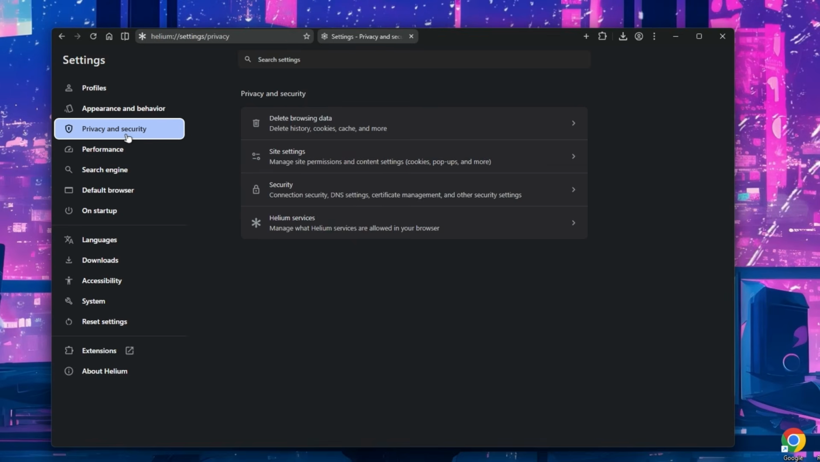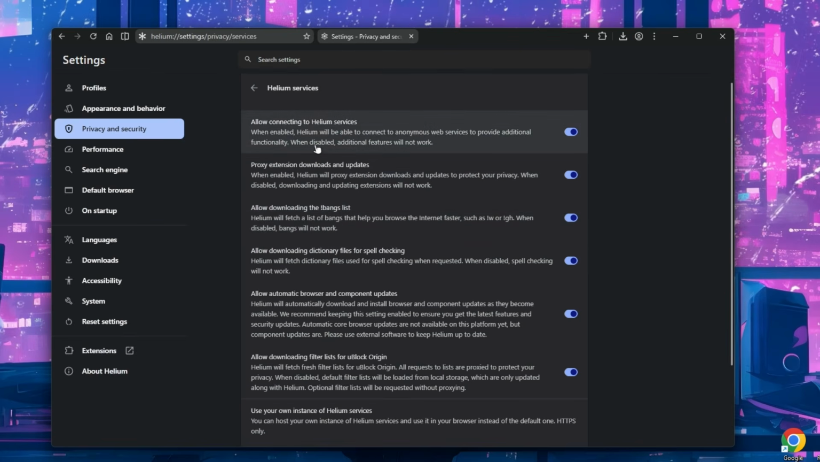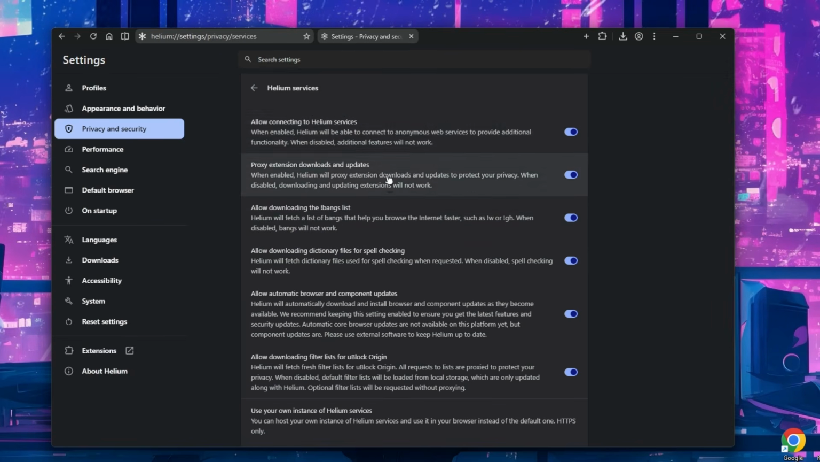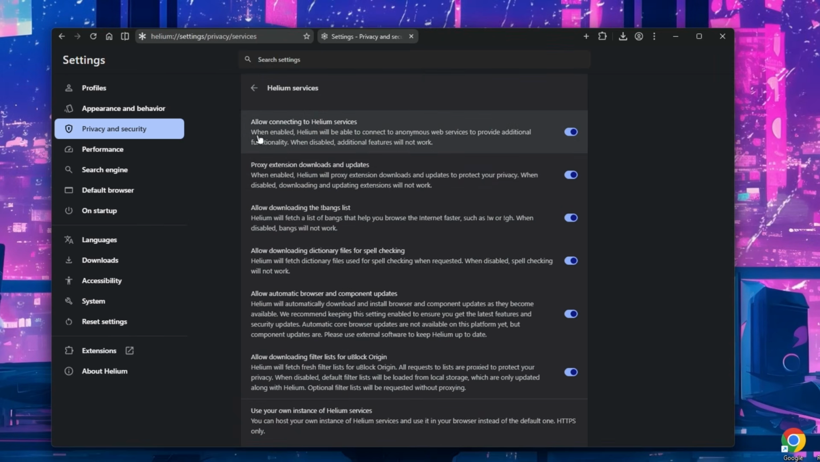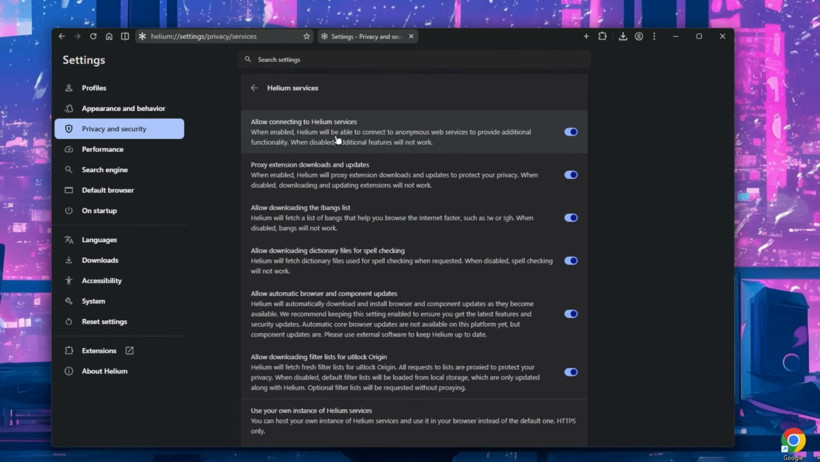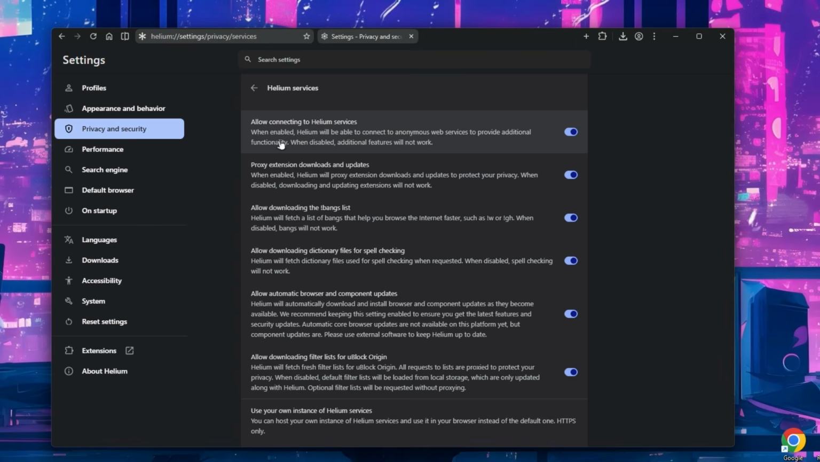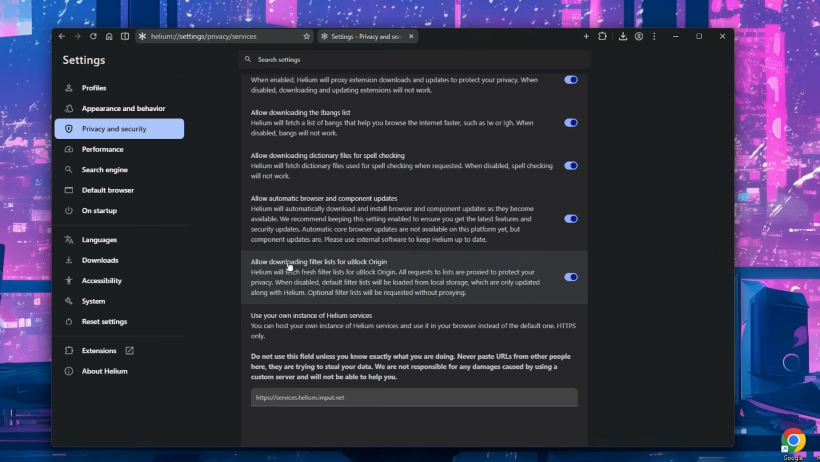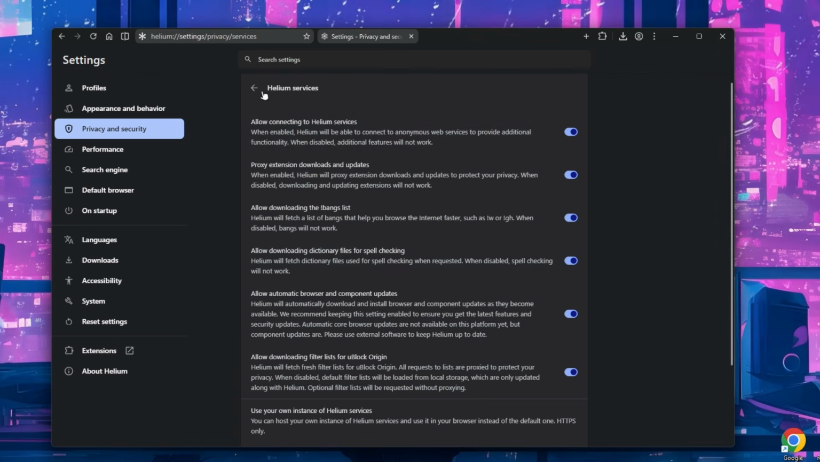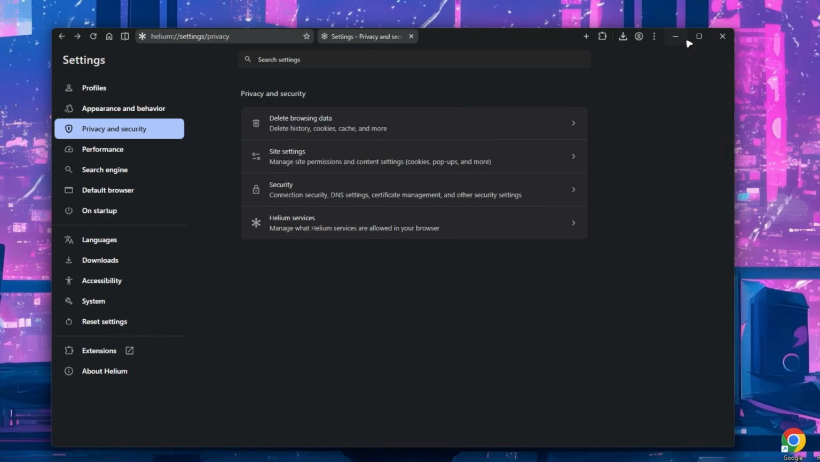And now here, if I go to the privacy and security settings under the Helium services, you can see that it has a few of the Helium specific services which I quite like. For example, here we have the first one. When enabled, Helium will be able to connect to anonymous web services to provide additional functionality. When disabled, additional features will not work. That is pretty much really good. And here down below you can see that it has automatic updates for the uBlock Origin, also enabled by default. So this is one of the browsers which I highly recommend for the privacy focused user.